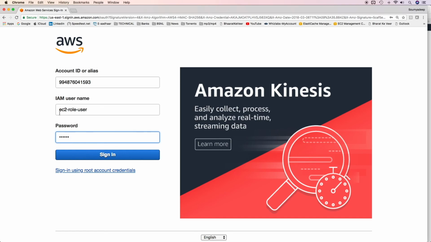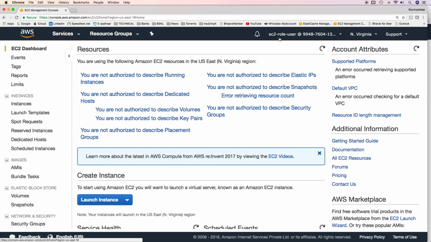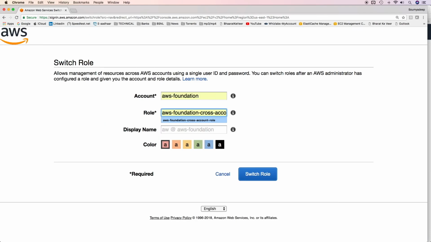Now I'm logging in as EC2-role-user, which is a user in account 2. I'm logged in as EC2-role-user in the other account. This user can't see anything on this particular account, but I can click here and then click on switch role. The name of the account is AWS-Foundation and the name of the role is AWS-Foundation-cross account role. Click on switch role again.